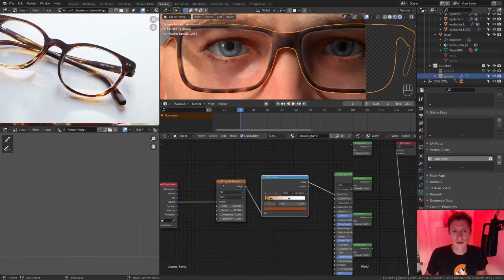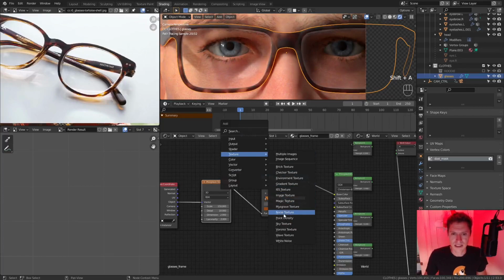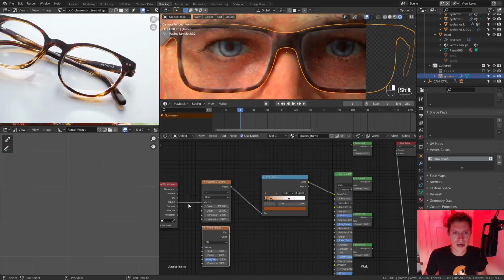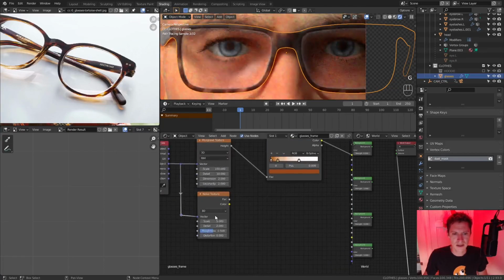Now we can also use a noise texture. So let's just test that out. Texture noise. We'll also use the object coordinates. We'll probably need to adjust the scale similarly. So let's jump it up to like 50 right out of the gate.